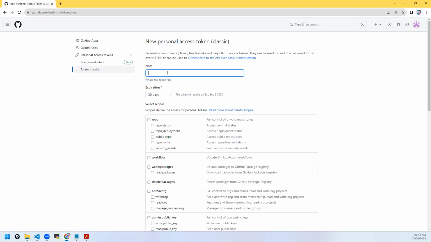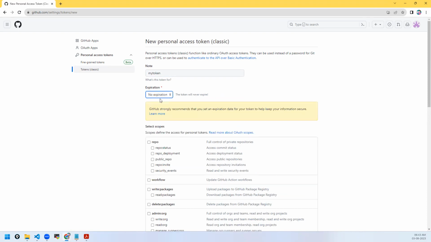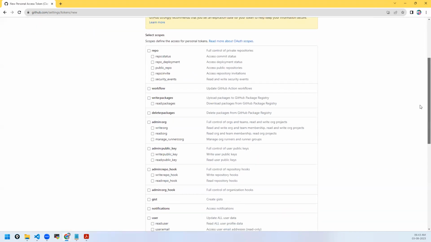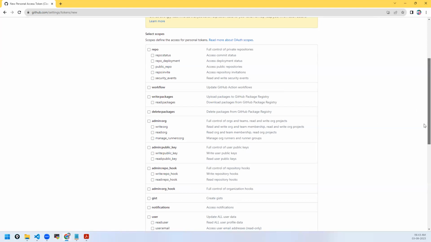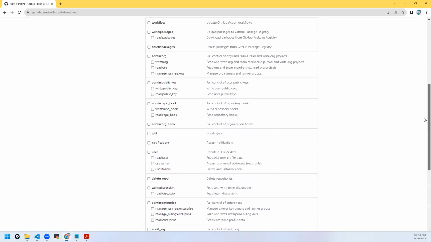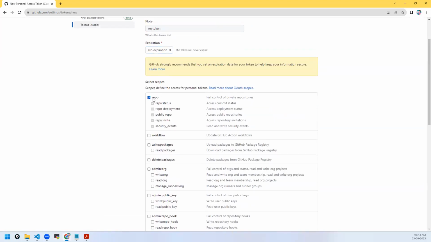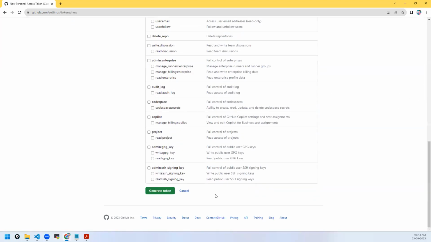Now give some name to the token like my token or whatever, and how many days it should expire. You can keep no expiration also or whatever you want, and it will ask you what permissions this token can have. It can have permissions to repositories, everything. You can define the scope of its access. I would suggest you go with the repositories, and then generate the token.